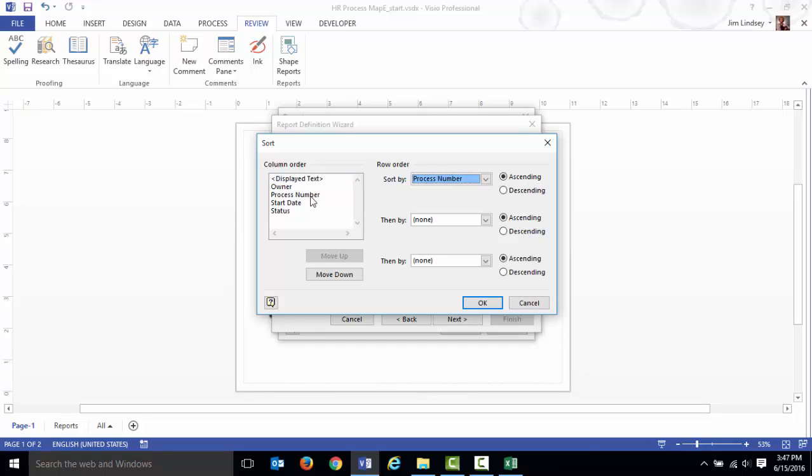I also would like process number to be the first column on the left, so I'm going to move that up. So process number is going to be the first column on the left for my result, and then whatever is typed as the displayed text, and then the owner, and then the start date and the status. So the rest of that looks fine to me. You can move things up or down, and that's how you control that.